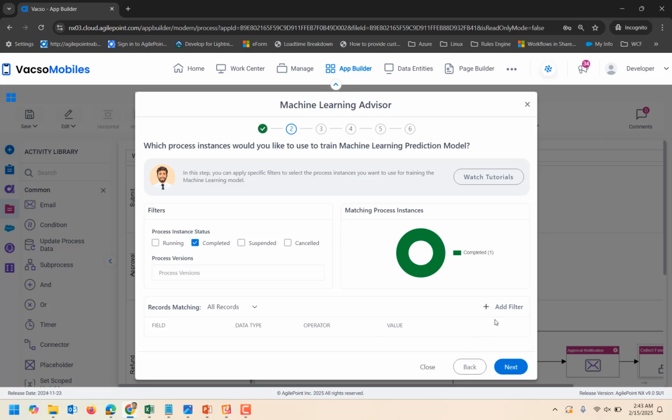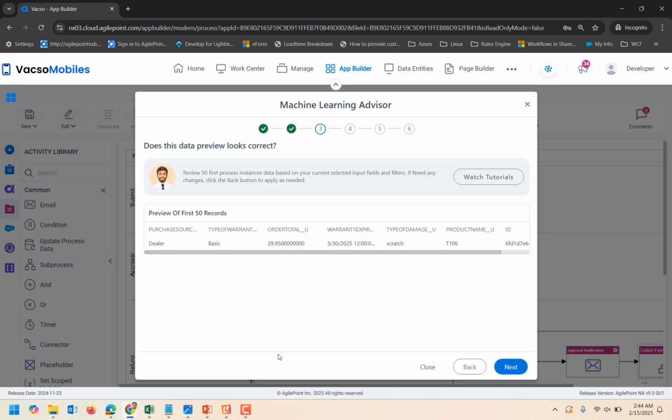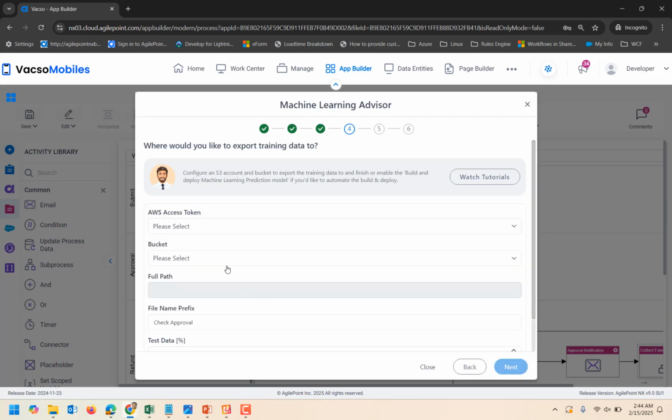Now it is going to ask me if I want to add any more filters. Maybe I want to run this only on records where amount is greater than $30. I can select that. I'm going to go ahead and click next. Now in my environment, I only ran this once right now in front of you guys. So there is only one record. Typically you would wait for at least 200, 300 records before you start training an AI model. I'm going to go ahead and click next.